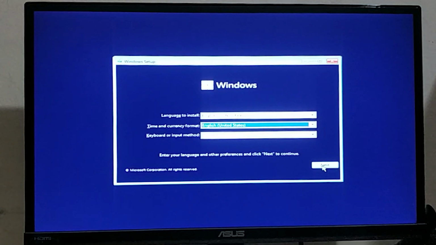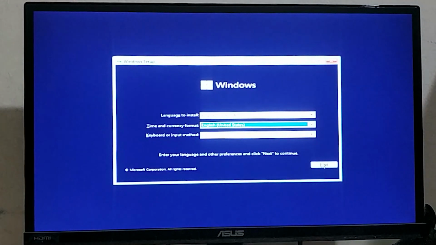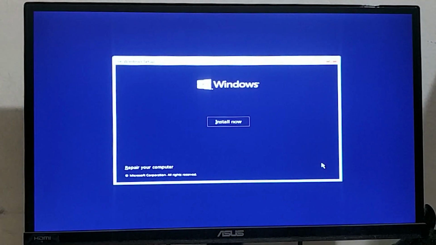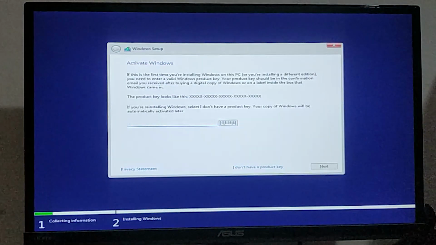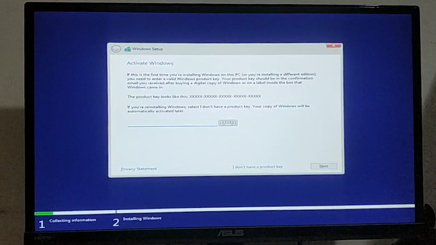So just let me click on next here, and now you need to click on install now, and you can see it is saying setup is starting. This might take a while, so just sit back and relax. Now here you need to put your activation key, and if you don't have a product key, then you can just click on I don't have a product key.